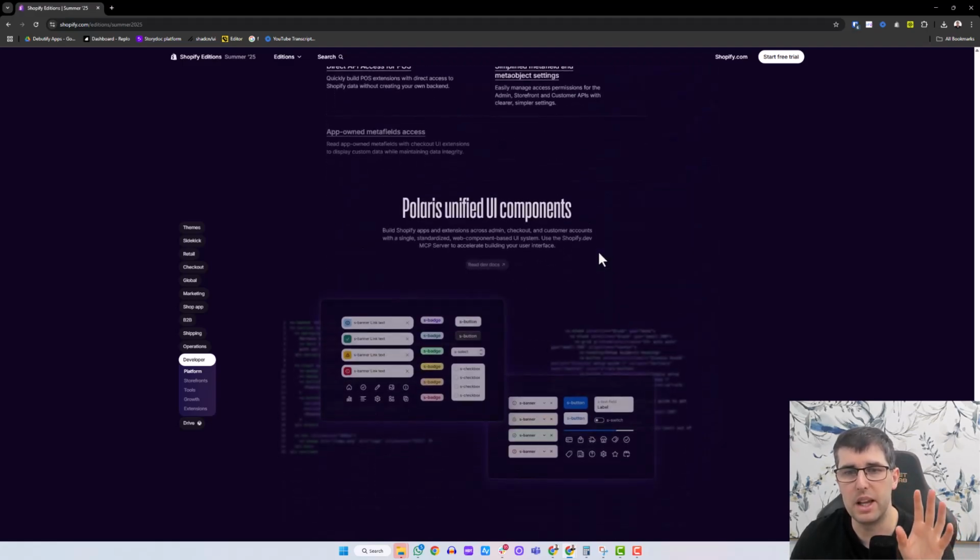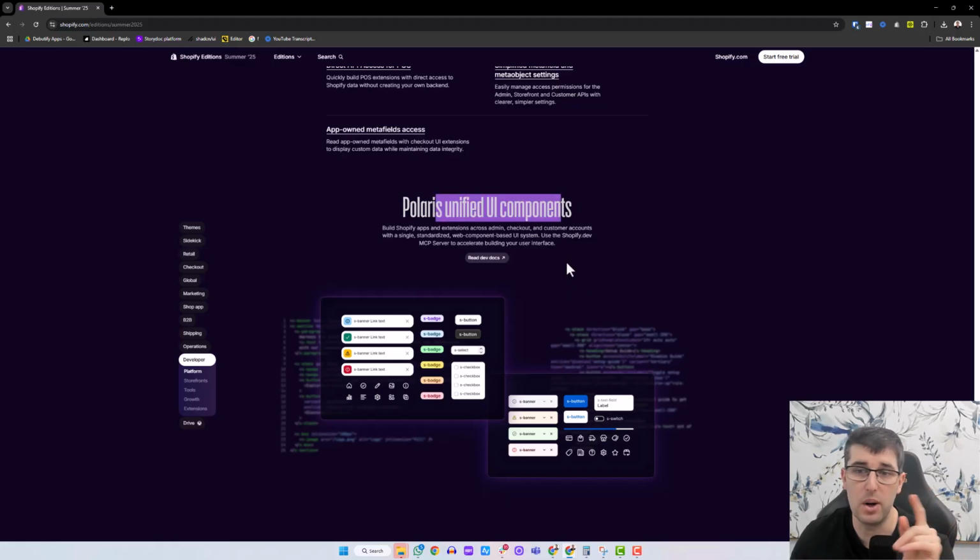It's just more code related stuff. Polaris unified UI components. This is one of the ones I saw Shopify really working on. I think this is hosted in Figma or something, but just to make it even easier so that merchants get a more unified experience. It's built in the Shopify ecosystem all the same, right?